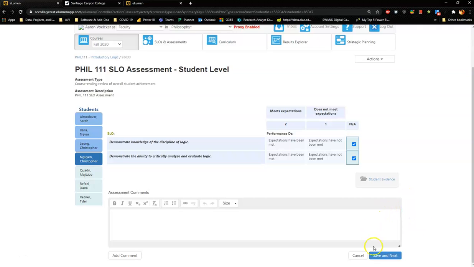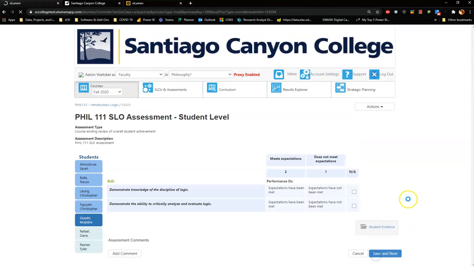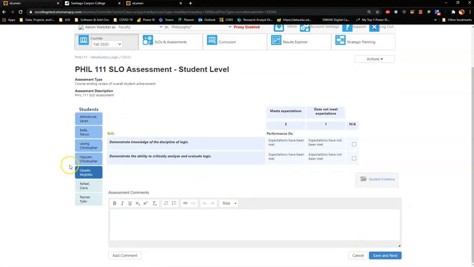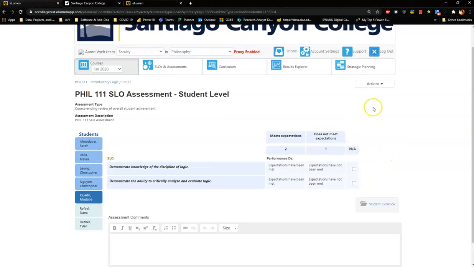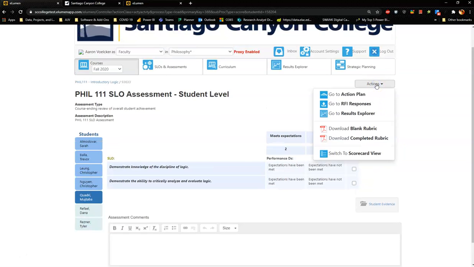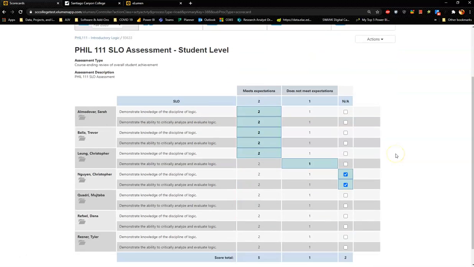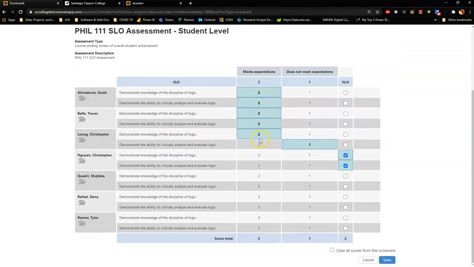Once I'm done, I click Save and Next, and it'll take me to the next, and I could keep doing that. If you ever wanted to get to the other view, you could go to the Actions button and select Scorecard View rather than Rubric View, and you can see all of your entries on previous students exist here.